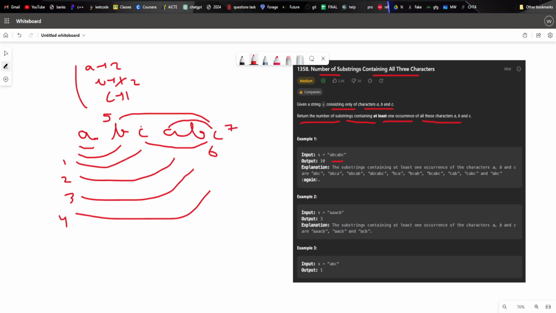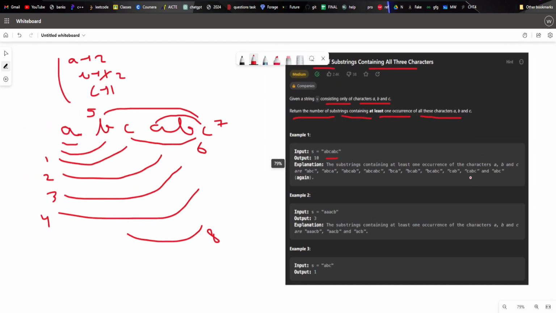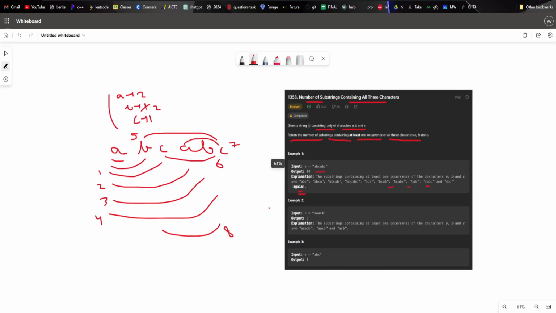Then I can take this one, C to ABC, so that is my eighth substring. Is there any other substring I can get? Here it is given CBAC, CAB, and in total there are 10 substrings which are forming.